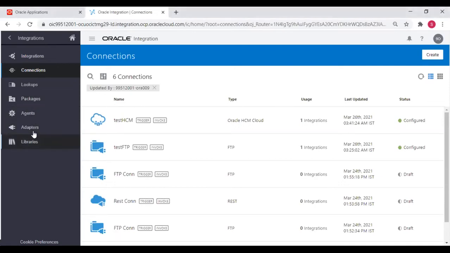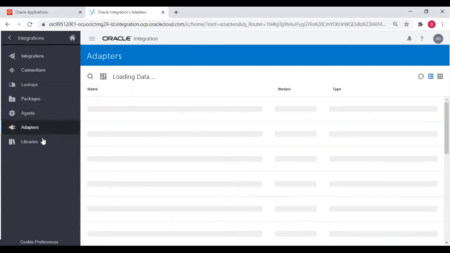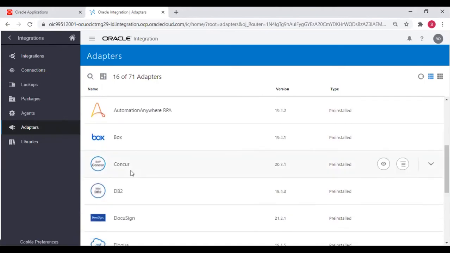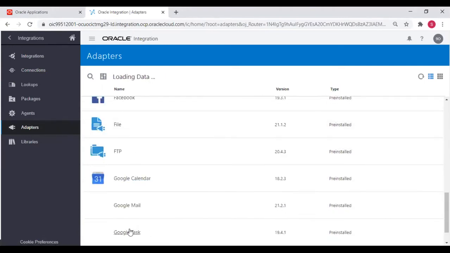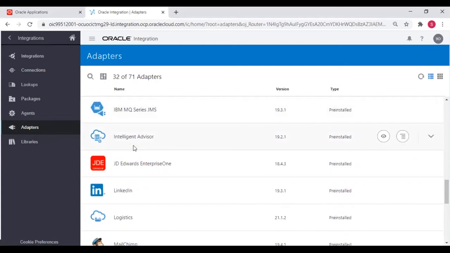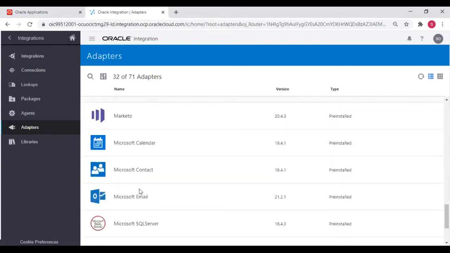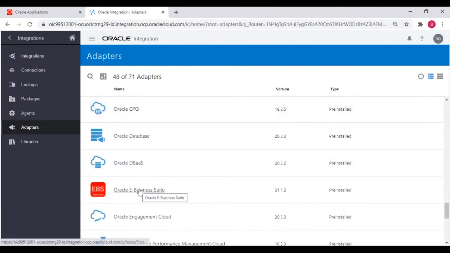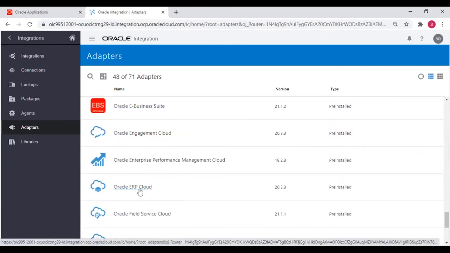Firstly, I'll just show you the adapters, the huge capabilities which Oracle has. We have a total of around 71 adapters which can be used, like Adobe eSign. We have Oracle AQs, DB2 adapters, DocuSign adapters, FTP adapters, file adapters, Gmail adapters, IBM MQ Series JMS adapters, JD Edwards adapters, LinkedIn adapter. All these application adapters are available so that we can connect to the particular application directly and then do some more good operations.